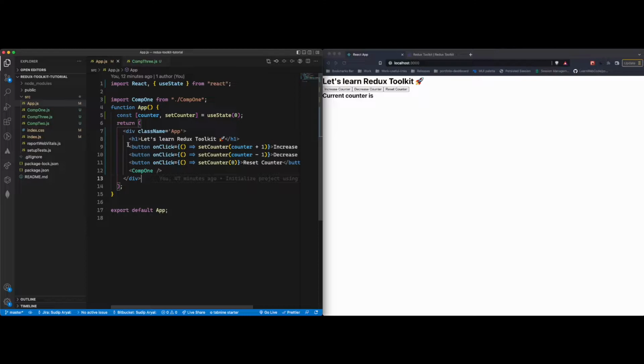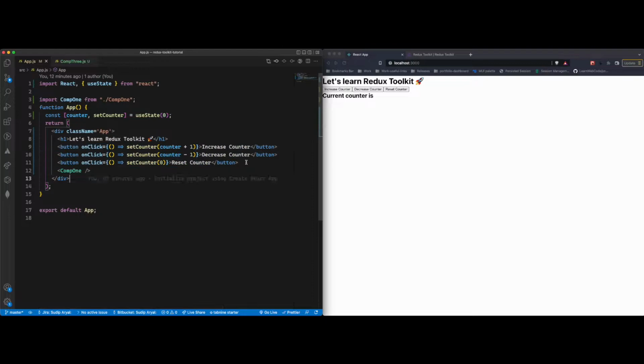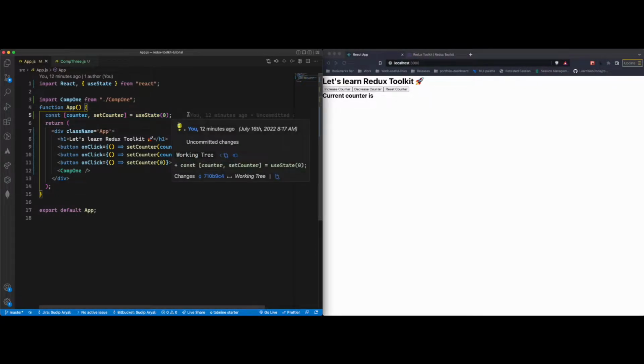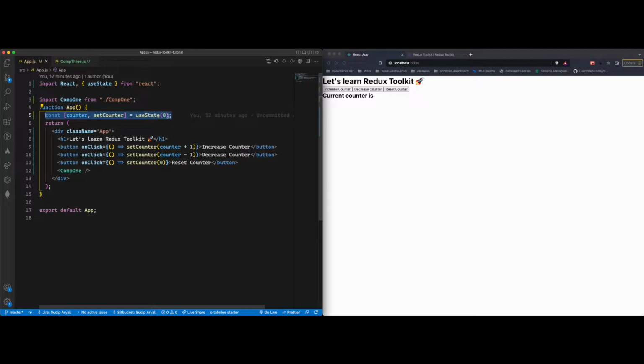So on my app.js file, I have three buttons. The increase counter button is going to increase the counter that I'm storing in my useState. Decrease counter is going to decrease the counter, and the reset counter is going to reset the counter to 0. The reason the state is in the app.js file is I want to show you guys what problems we run into if we don't have a global state manager like Redux.